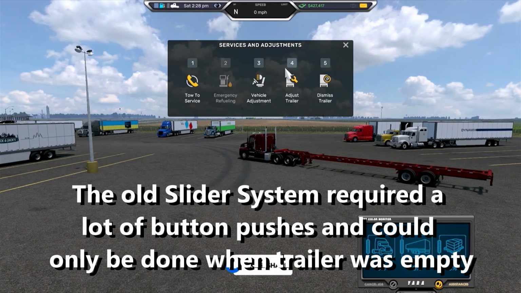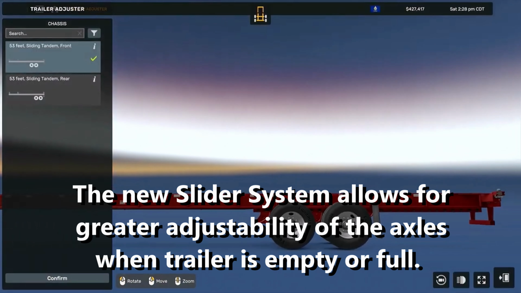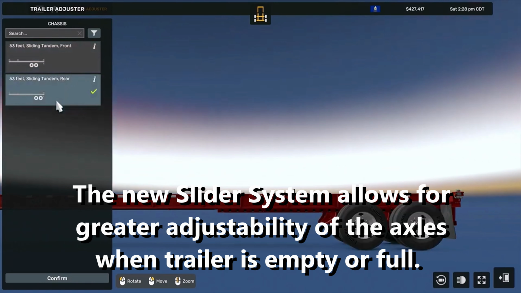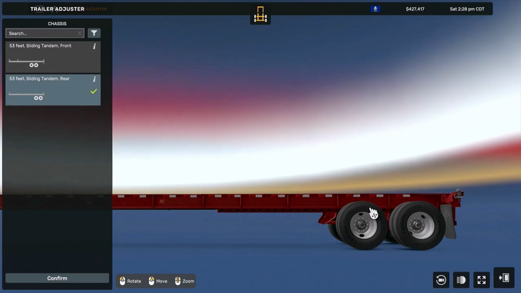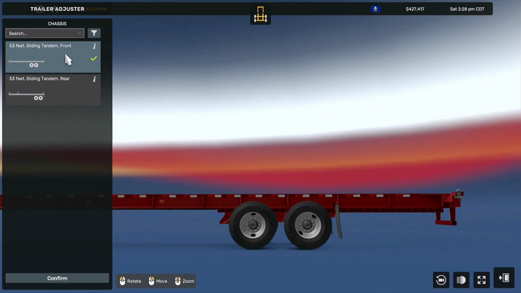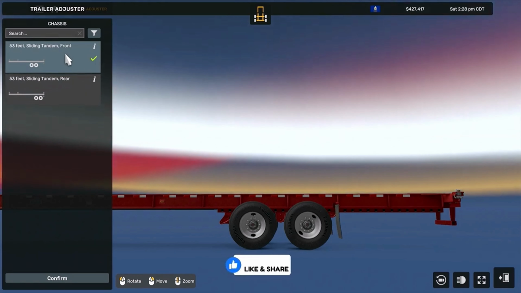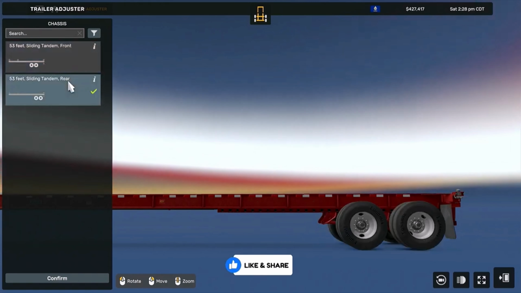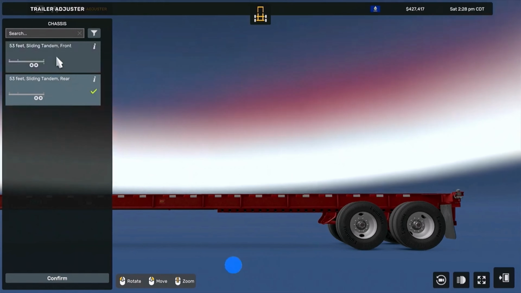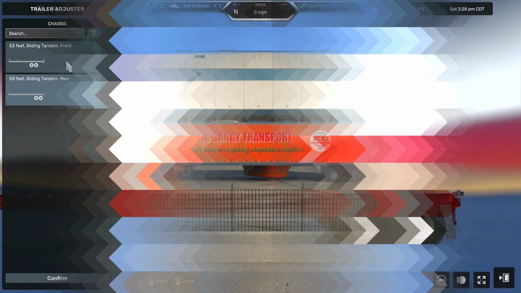So what I can do is go 4, and now if I want to change this or slide my axles back, I just click sliding tandem rear, and it slides the axles to the rear for me. If I want to slide them back, I just click sliding back. So it's just like in real life. If you want to adjust it for more maneuverability or to disperse the weight more evenly, you can do that from pressing F7, then enter, and press 4, and it will bring you here where you can adjust any of the features that are adjustable on your trailer.